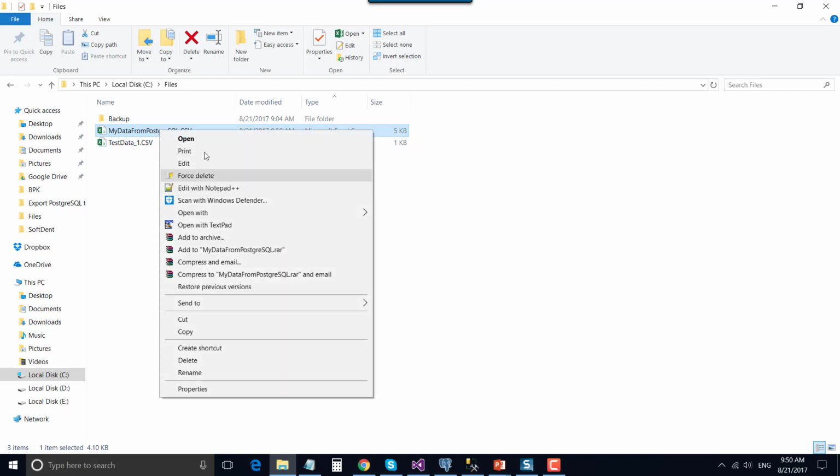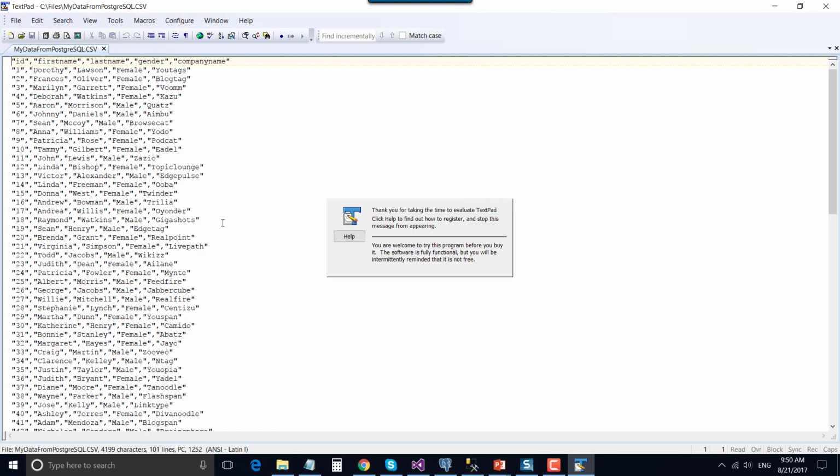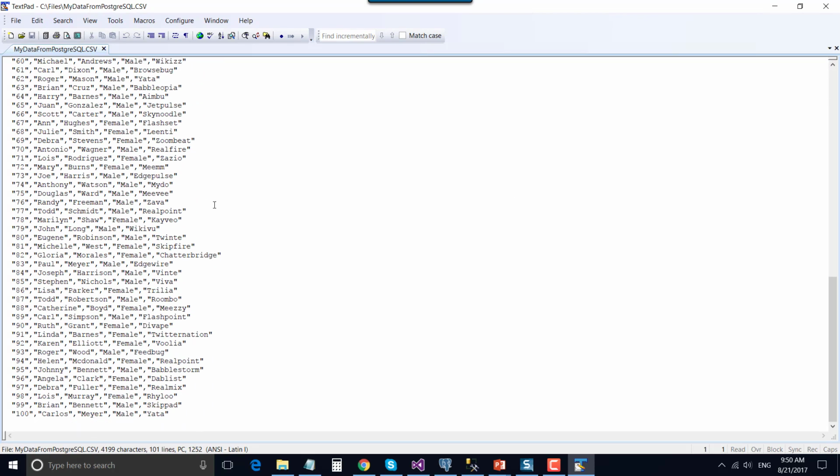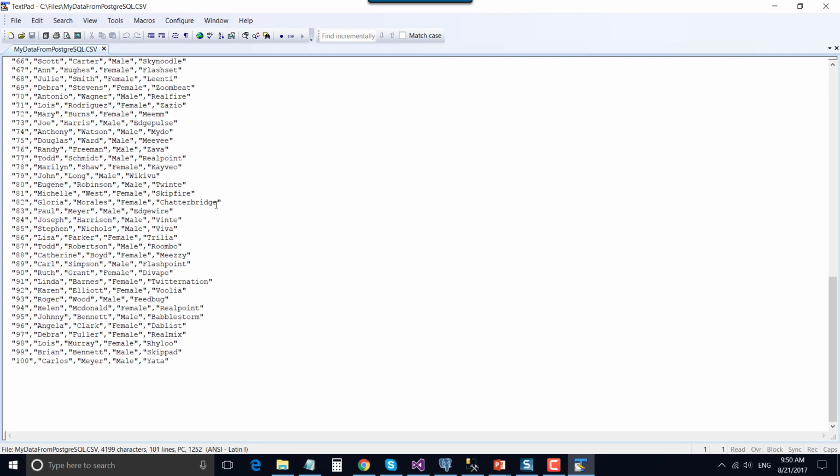You can simply open the data in any text editor. I'm opening it in TextPad. So you can see that we have data for all the records from PostgreSQL in the CSV file. So guys, this is how we can export data from PostgreSQL to a CSV file using SSIS.